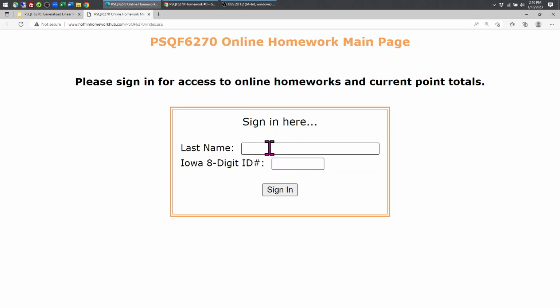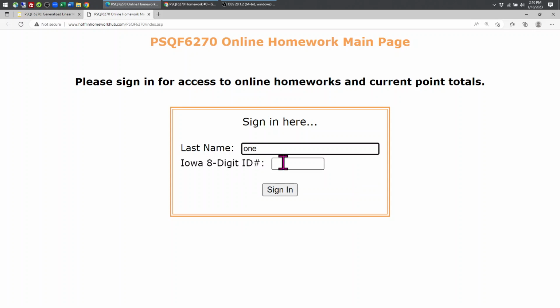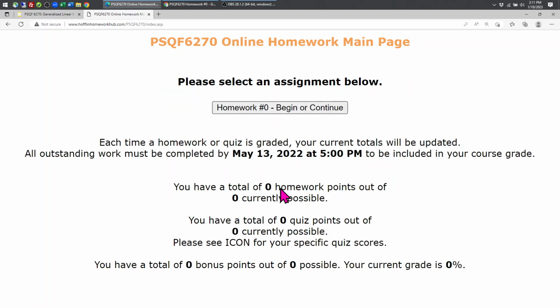I'm going to use a dummy login that I use for testing purposes, and so my last name is going to be 1, and my 8-digit Iowa ID, which you would enter your actual ID number, I'm going to use my dummy one instead. After you log in, you should see a landing page that lets you know what's available and your current point totals. Throughout the semester, there will be more links posted as new homeworks become available. All the previous homeworks will remain available to you as well.